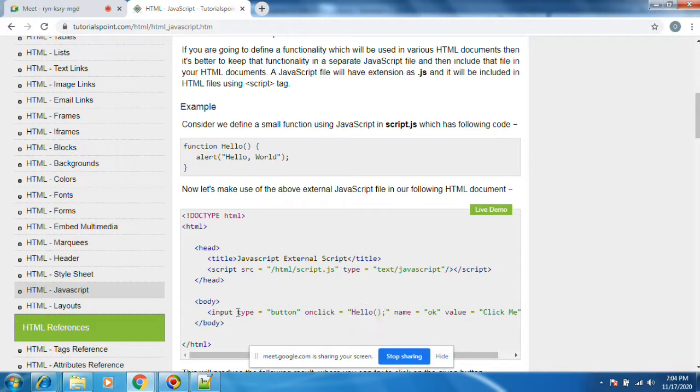Input type equals button. onclick is equal to hello. Name is okay, that is the button name. And then value equals click me. Let's see this small output.